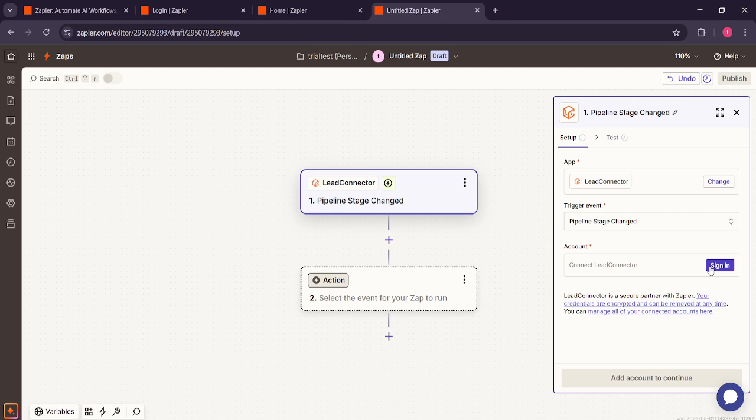To ensure everything is working as planned, you'll want to test the trigger. In the interface, click on the Test button. This step is crucial as it confirms that your automation can detect changes in pipeline stages effectively.